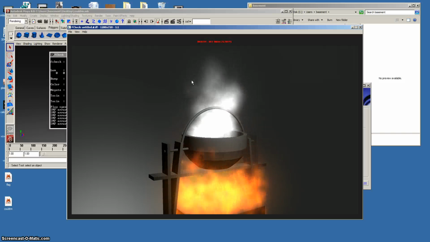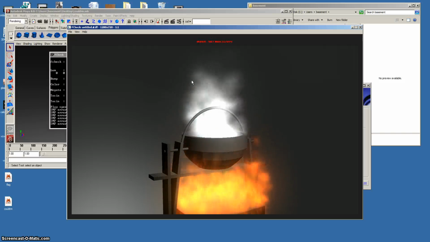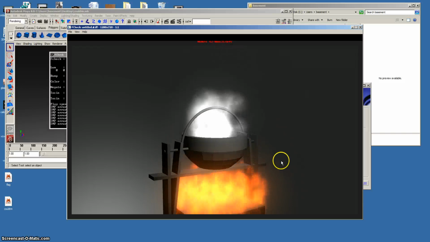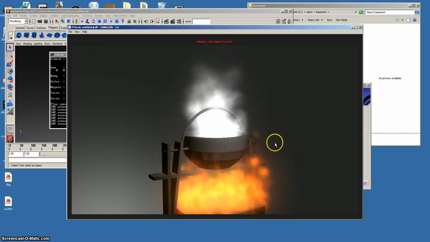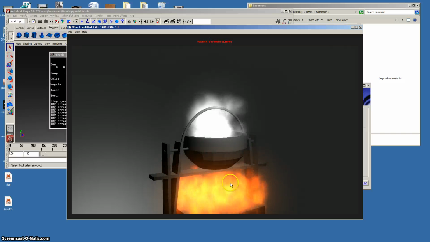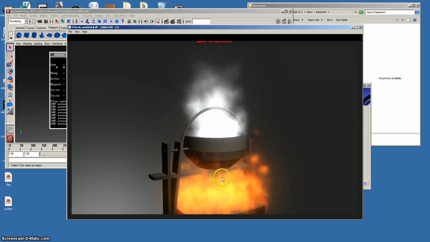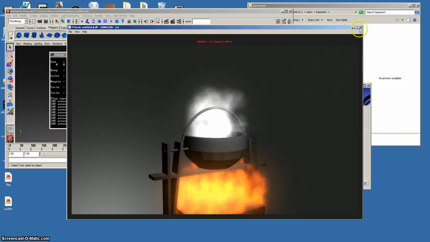So what we're going to do in this tutorial is I'm just going to show you how to do the fire. And if you notice here, it's kind of slight, but there's a little bit of black fire here. I'll show you how to modify the built-in Maya fire particle emitter and how to get the particles to live a bit longer. So let's get started.